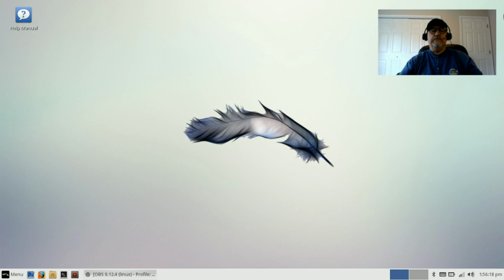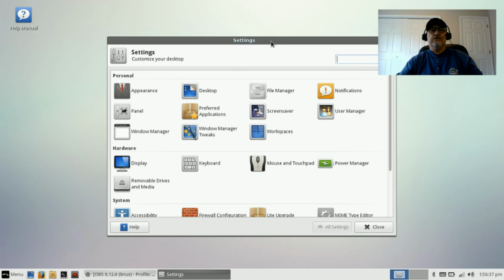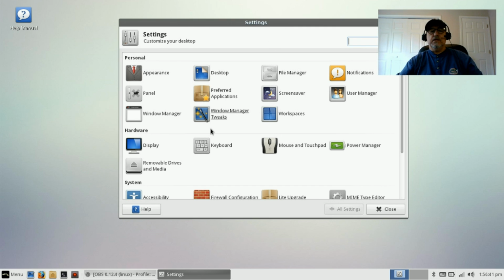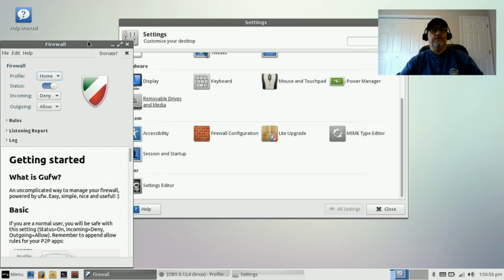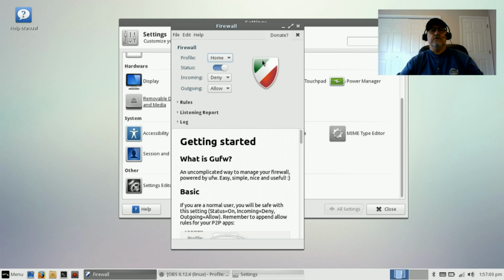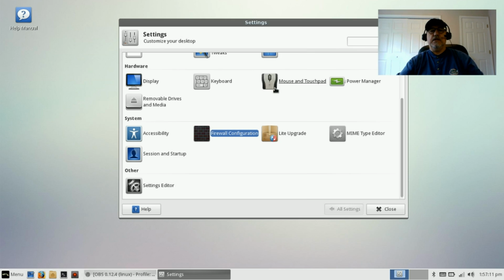Now, this is the way it looks when you first boot up. I have installed some of the utilities that I use, but I haven't placed them in the system tray yet. But I have no doubt that I'll have no issues at all with that. Now, if you go into your settings, it's a normal XFCE settings menu. And so you've got all of your configuration options. If you want to set up your firewall, which is highly recommended, you just put in your password and it's already running. The firewall is already enabled. So you're good to go right out of the box on your firewall.